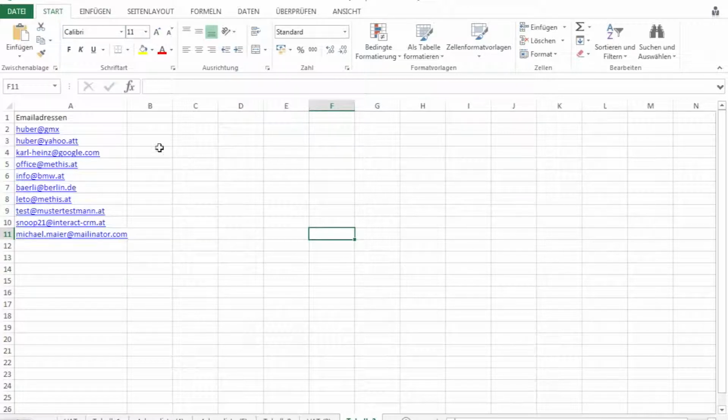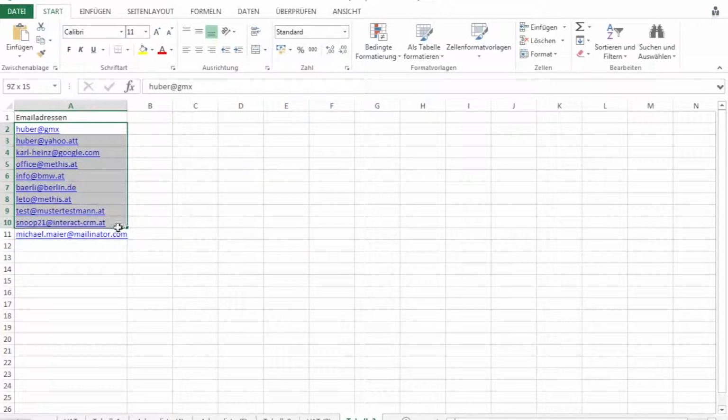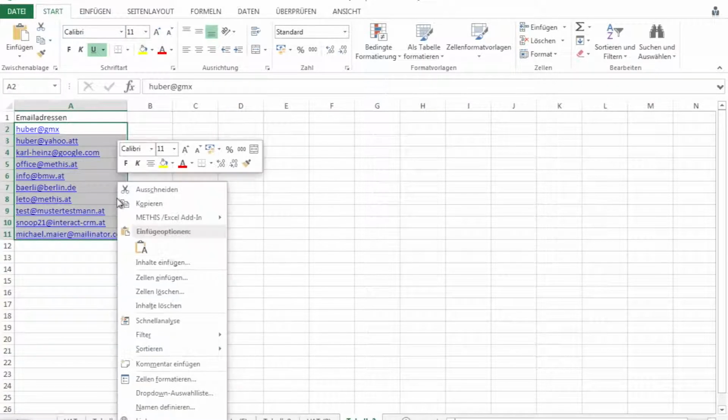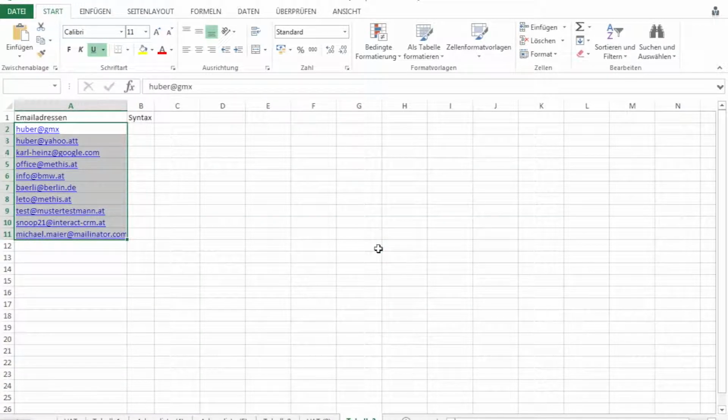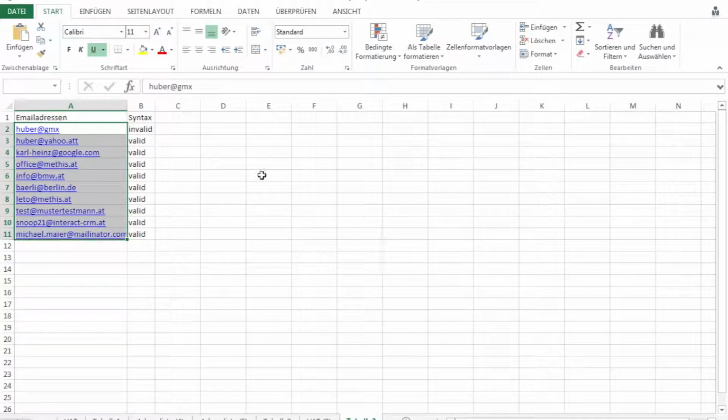We highlight the email addresses for checking and go to the METHIS Excel add-in with a right click. Navigate to Personal Data, Email, Check Syntax. The add-in extends the table by one column and checks all addresses in column A for correct spelling. As you can see, the address in row 2 is incorrect, as the country code is missing.